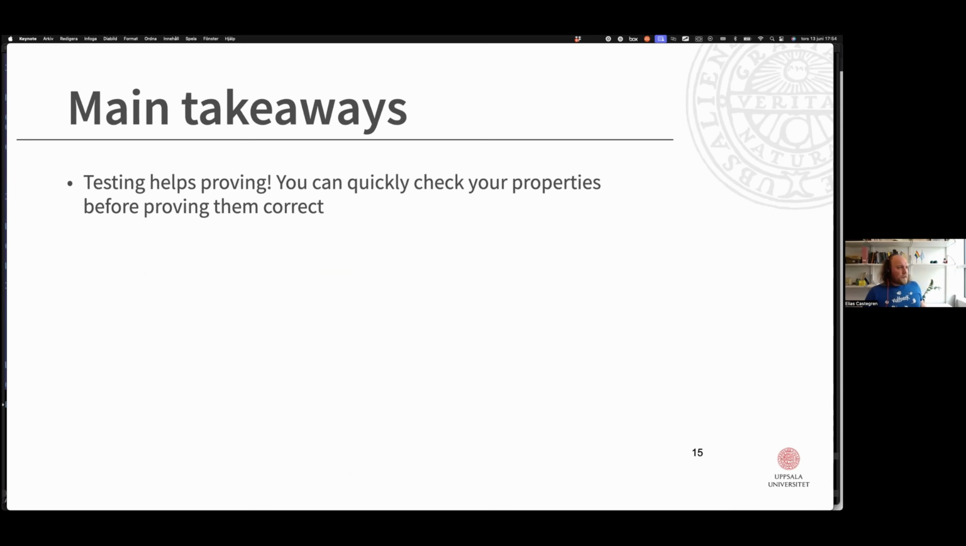So wrapping up this part of the talk, the main takeaways from QuickChick, at least my main takeaways, is that testing helps proving. That's the first thing. And that was surprising to me. When I heard about QuickChick, I was like, what's the point of doing randomized testing when the whole idea is that we want to prove things to be correct or not? Like, if we can prove it correct, why do we need testing at all?